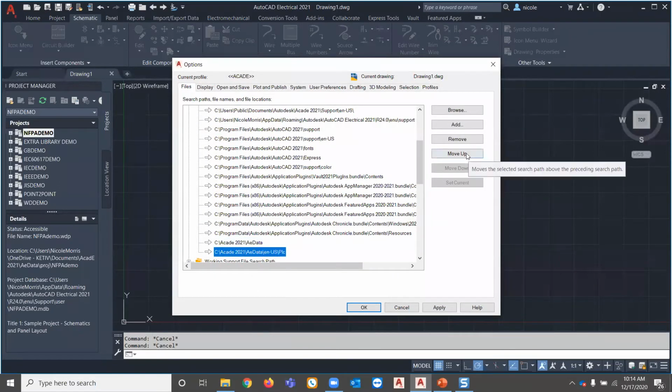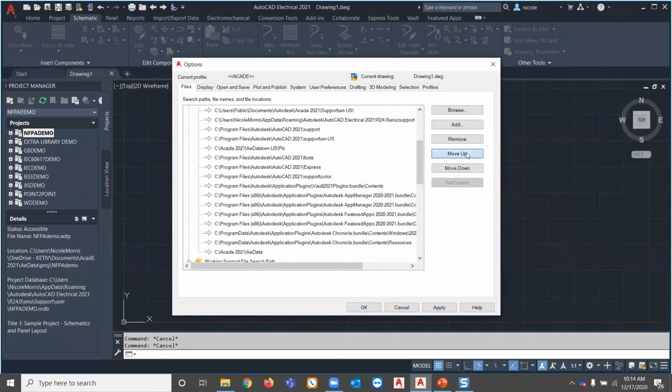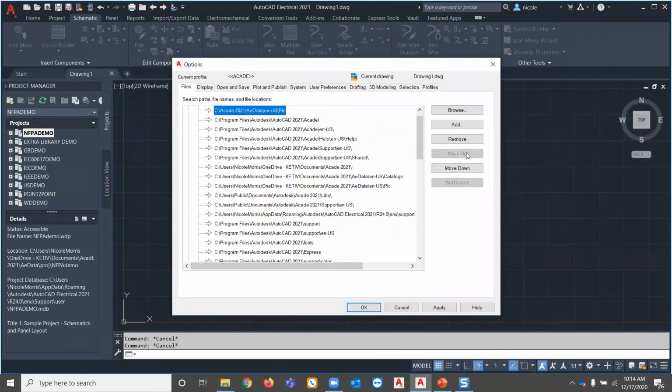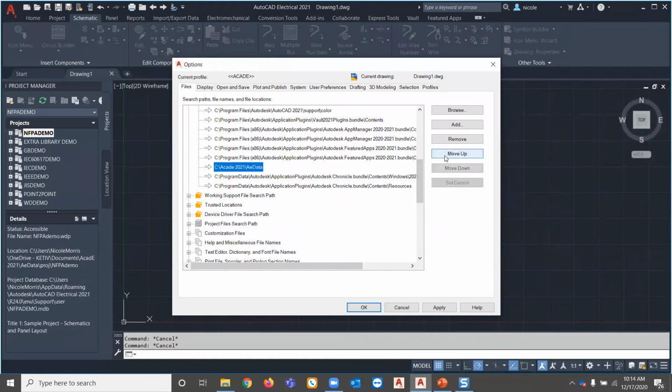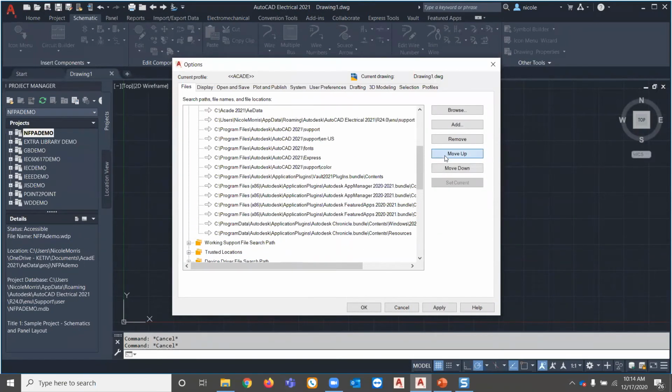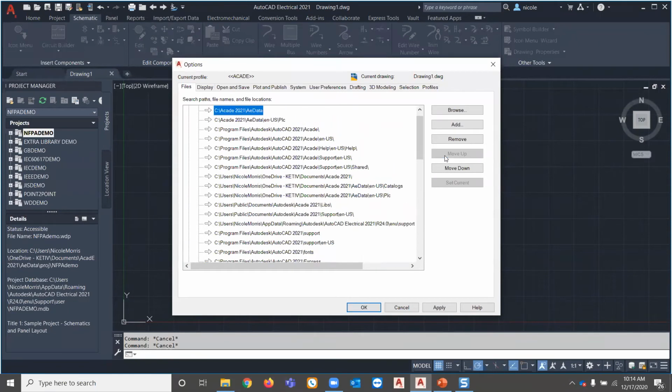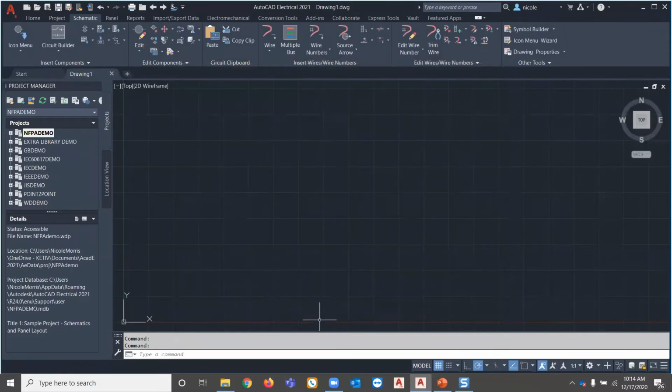So I'm going to take this one, move it all the way up to the top. And this one all the way up to the top. And before you ask, no, you can't go down, go to the top. Okay, so all the way to the top. So these two are the topmost. The way AutoCAD and AutoCAD Electrical work is the first one it finds wins. So as long as it first looks here, it's going to find what I'm putting out. Does that make sense? Okay, so I'm going to go ahead and pick OK.